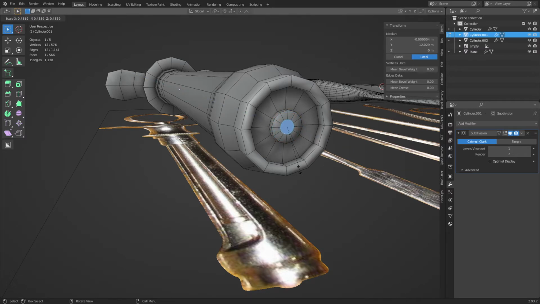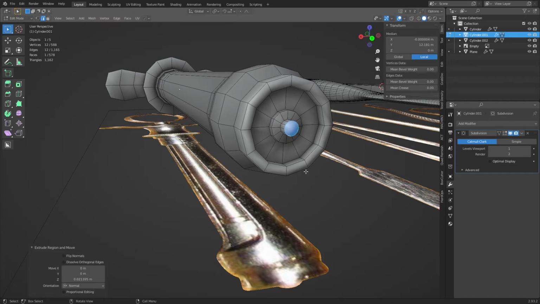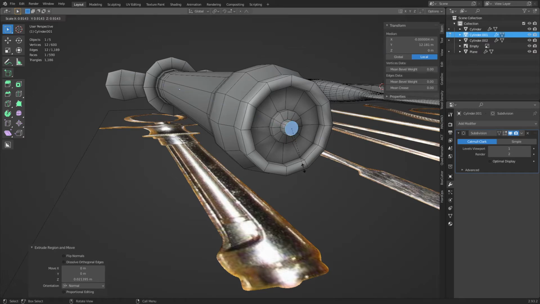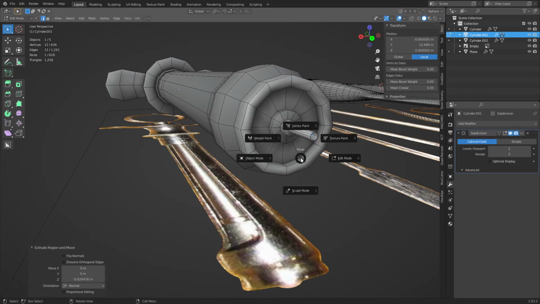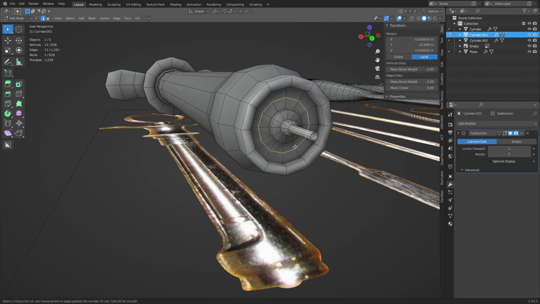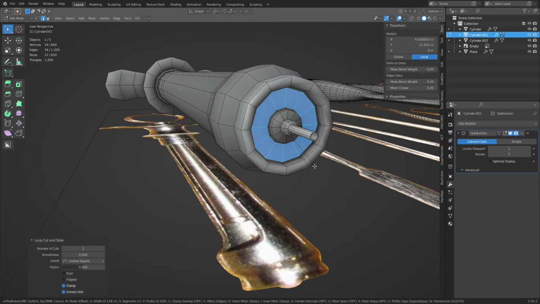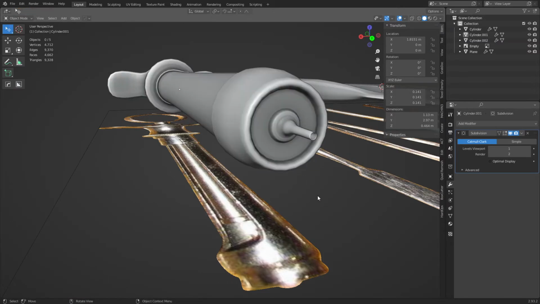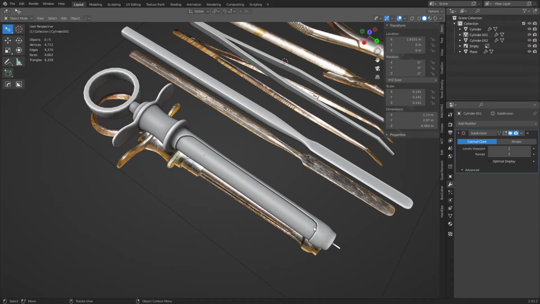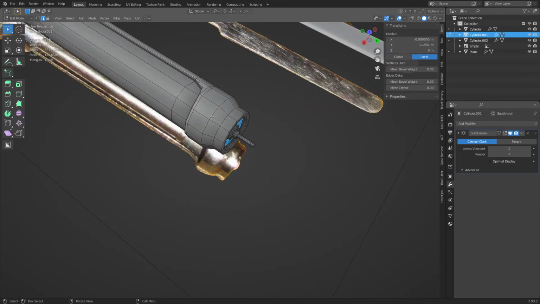ES. E. ES. E. ES. E. Something like that. I'm going to put a loop right in the middle. Control B to bevel it. Boom. Now we have that kind of front to it.